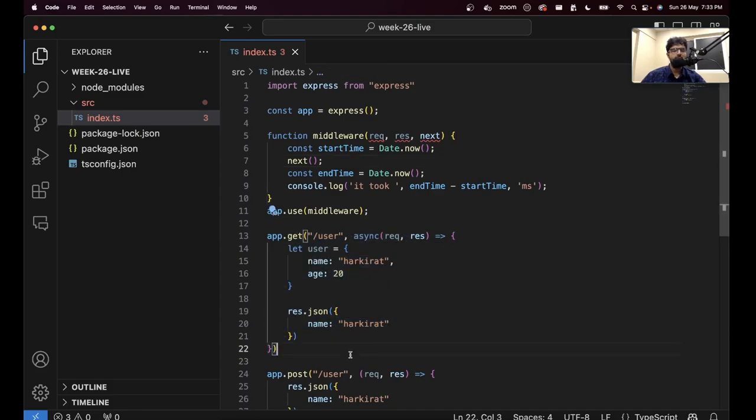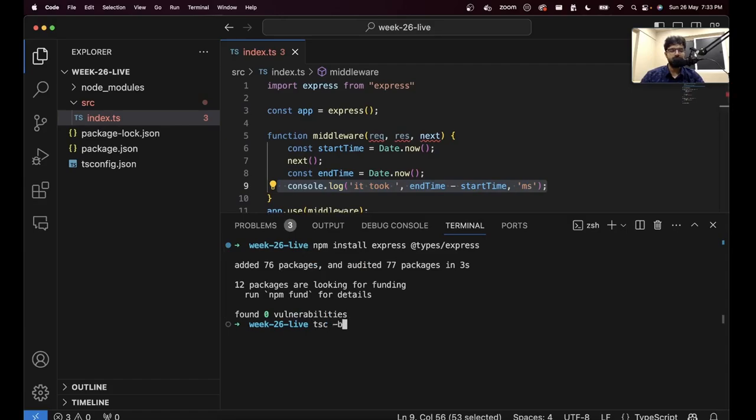I've defined my endpoints and I've said app.use this middleware. What does the middleware do? It first calculates the current time, calls next, which will actually call the route, which will do its thing, and then calculates the end time and then logs it on the screen. We're not even sending it to Prometheus right now. Let's see if this works.